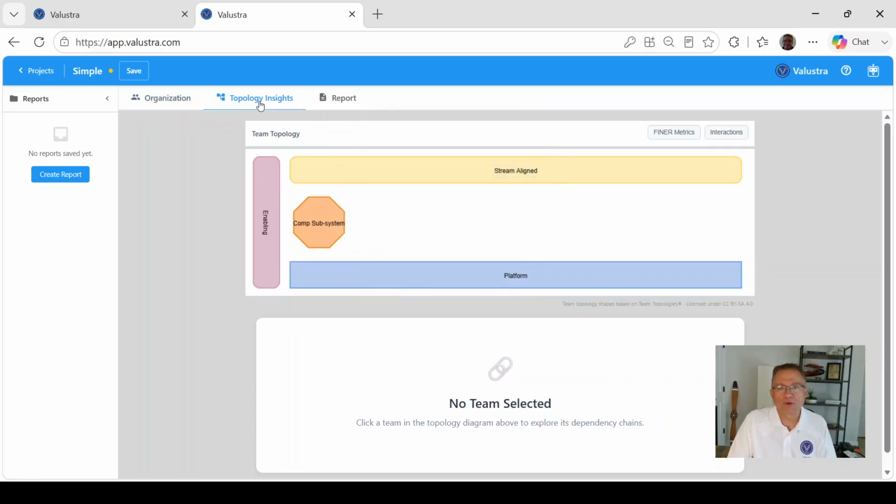So when we're looking at the topology insights diagram again, we can click on this interactions button here and you'll see what happens is it lights up with the little symbol that represents that interaction mode. So here the gray triangle means as a service.